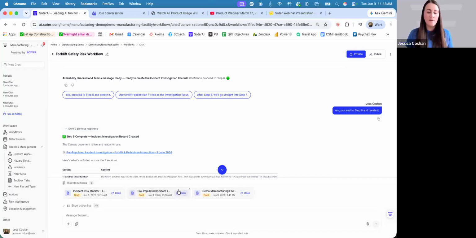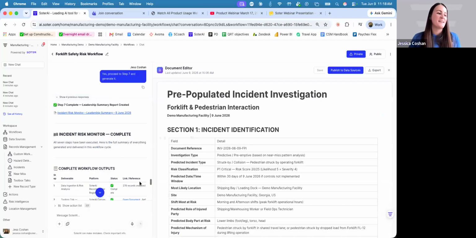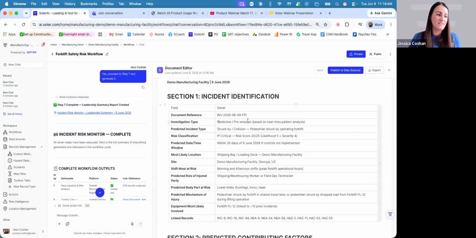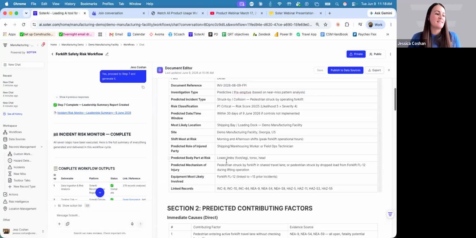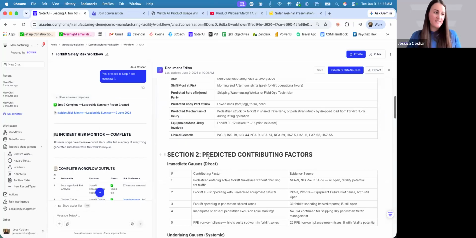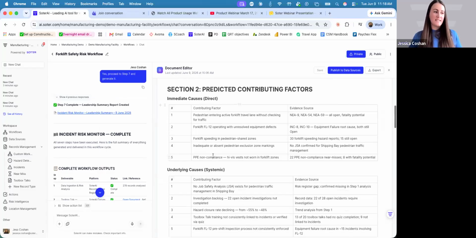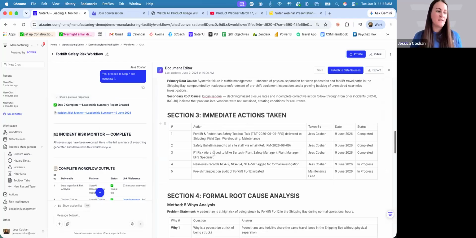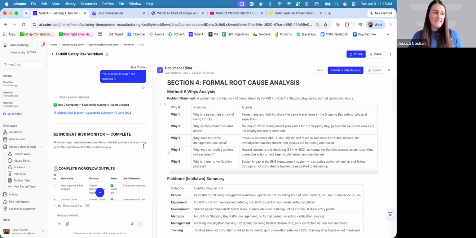And if an incident does happen, this just makes it so much easier. So again, it's not in your process, this is just a demo, but it's created this document for me, which is the incident investigation. So predictive, preemptive, based on a near-miss pattern analysis. And it's done this full risk analysis incident investigation for me. This is what I would essentially drop into the email with the email to Mike. So that's the next step.